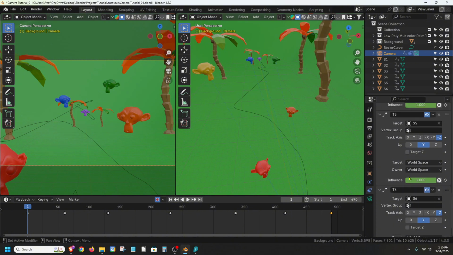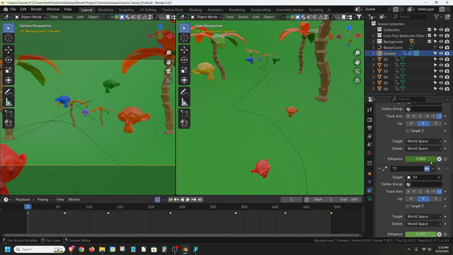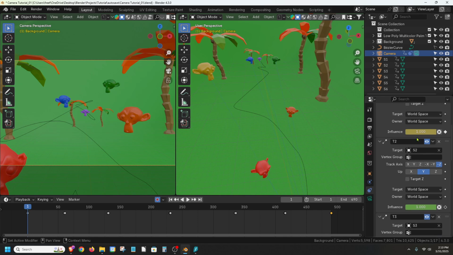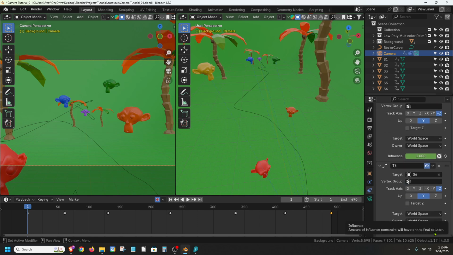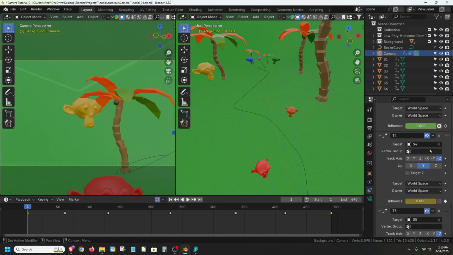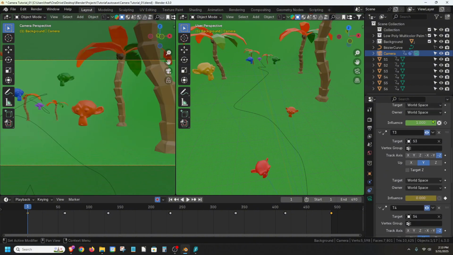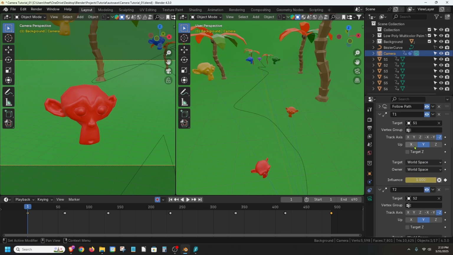And now you'll see that my T6, T5, T4, T3, T2, they're all moved up to 1, and they should all be at 0. The only one that I want at 1 is my T1 constraint. So I'm going to start at my T6 and take that down to 0, T5, T4, T3, T2, and then I'm just left with my T1 constraint at 1.